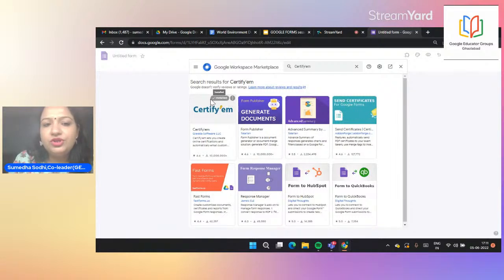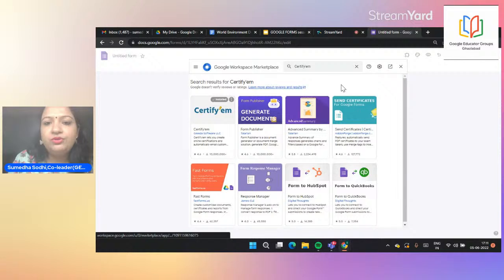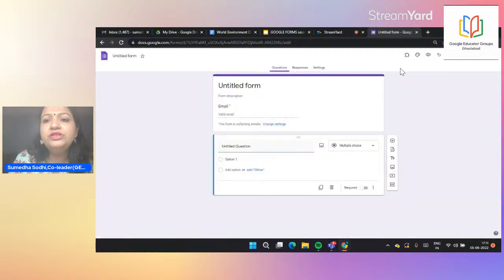Otherwise, you have the option of installing it. You have to install the particular add-on. So once you install it, then you will see this kind of add-on sign appearing on your Google form, and the name of the add-on will appear here.